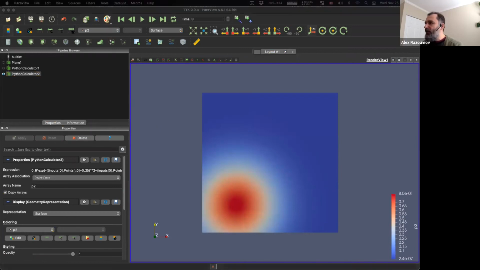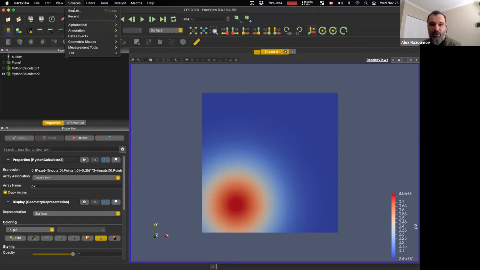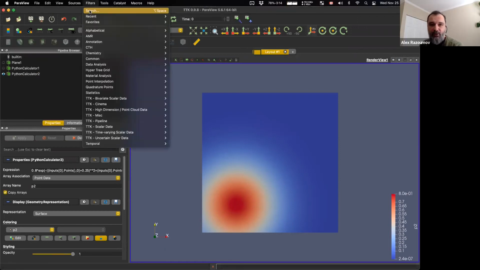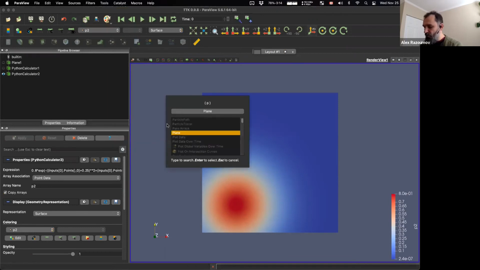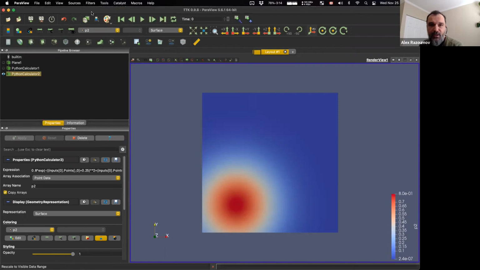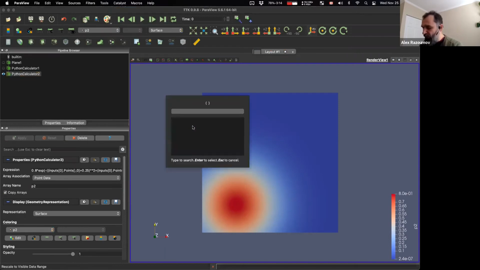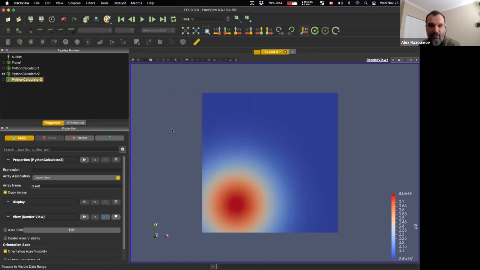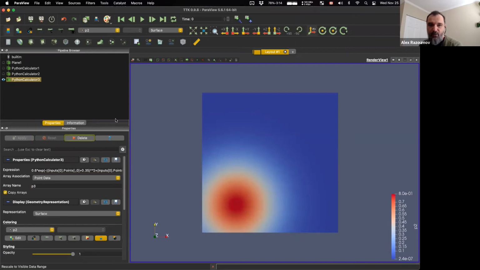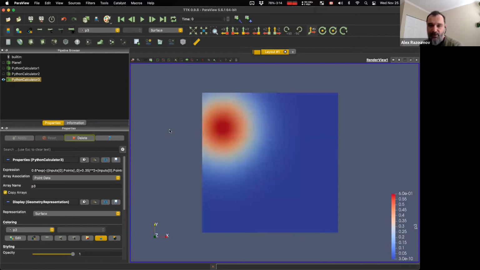So here's my second Gaussian, and it's just offset relative to the first Gaussian. And then I'm going to have a smaller third Gaussian. So for the third Gaussian, I'm also going to call the filter Python calculator. Oh, I need to click on this guy and then bring up the Python calculator. It's going to be called P3, and then the expression is just a smaller Gaussian. So here we have P3. I can visualize P3, right?